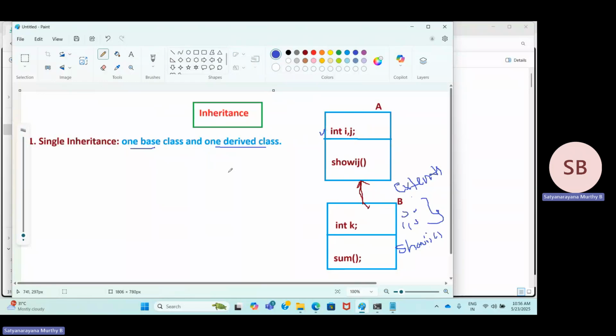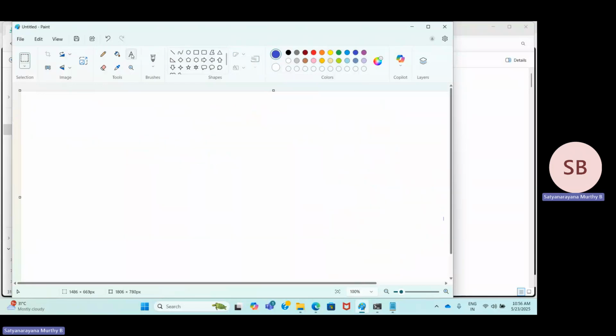Now the illustration of this code part we will see in the next class. So this is what we have discussed in today's class. Finally, the topics covered in today's class.